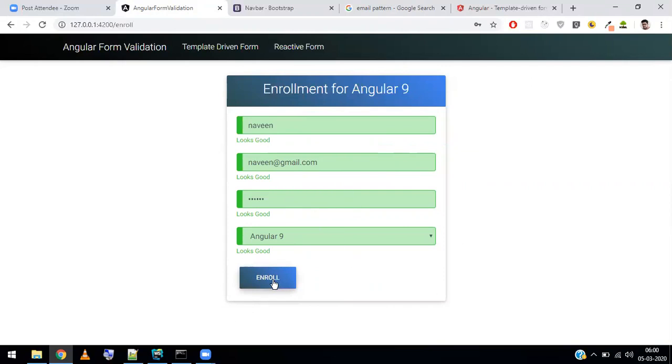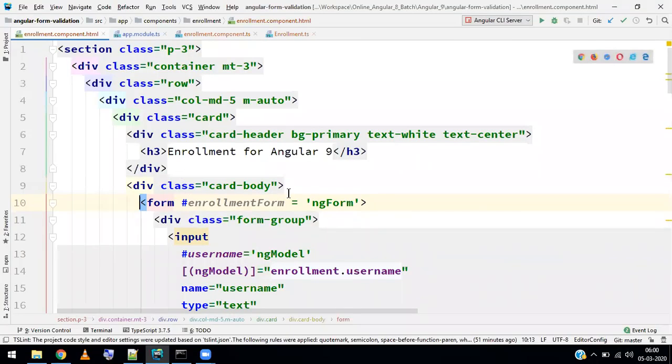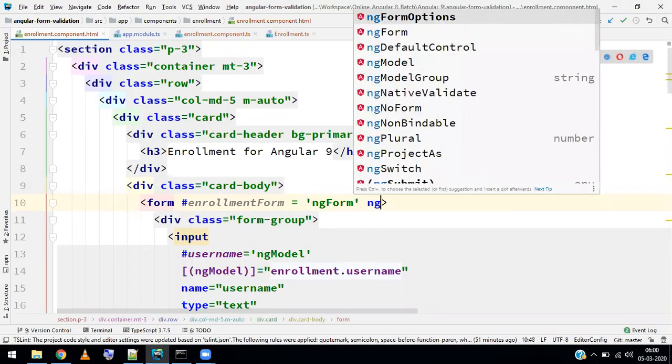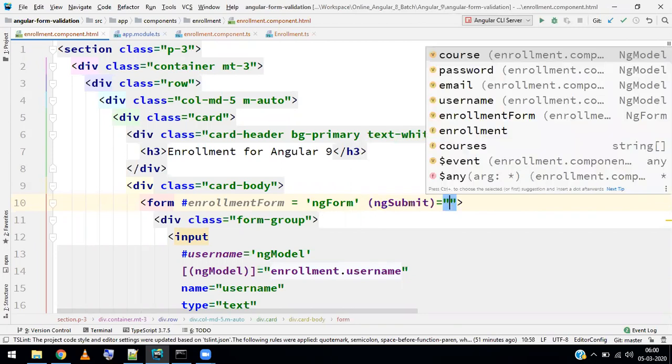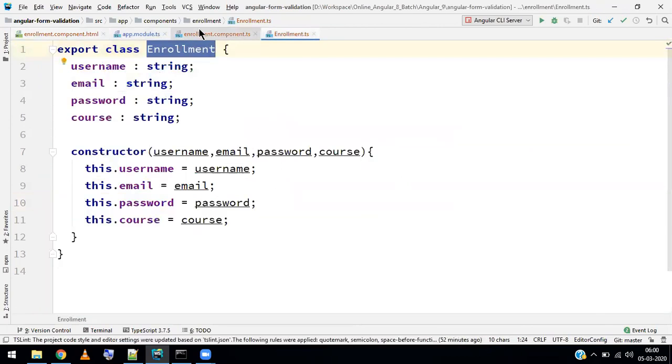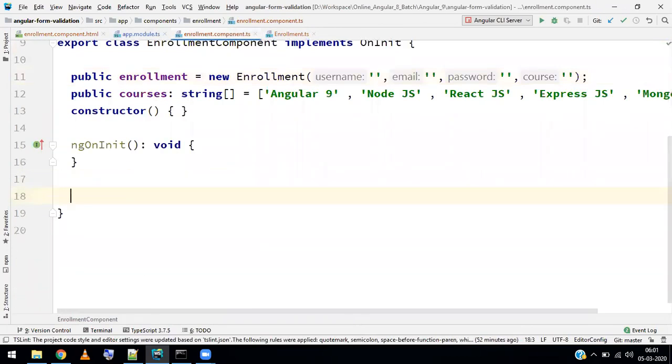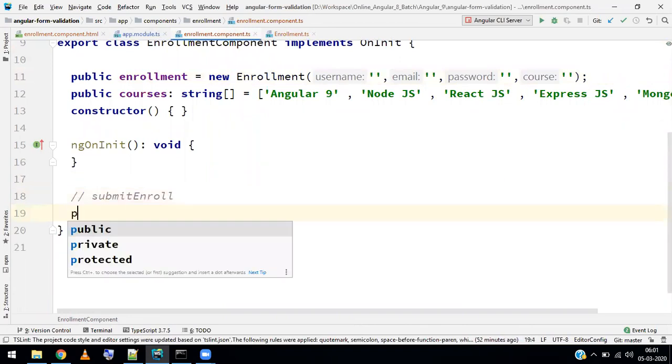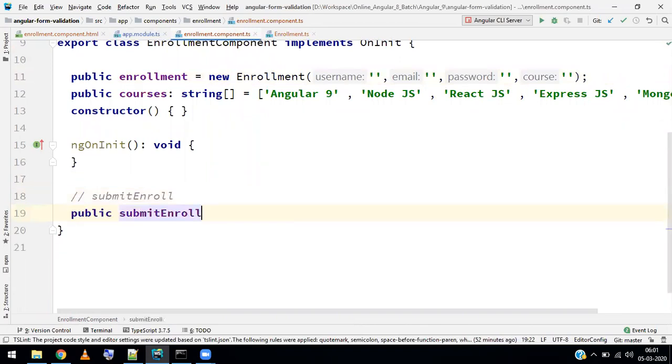When I click on this button, the form will submit. So what I do is for the form, I'll add ng submit as an event, the form submission event. So I want to call the submit enroll method. Let me create this in my enrollment file. So public submit enroll. Okay, so here I have to submit the form data.